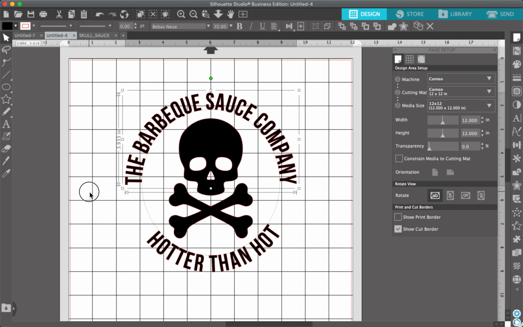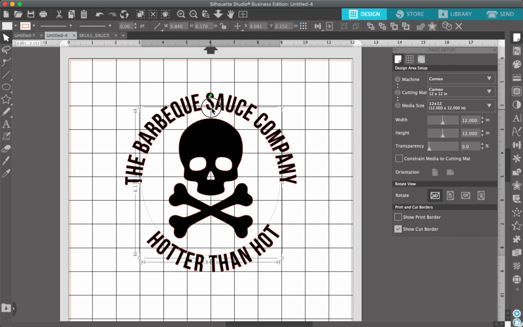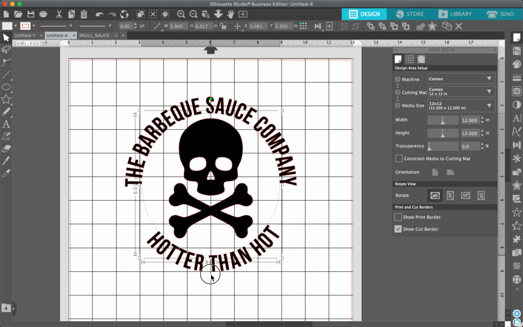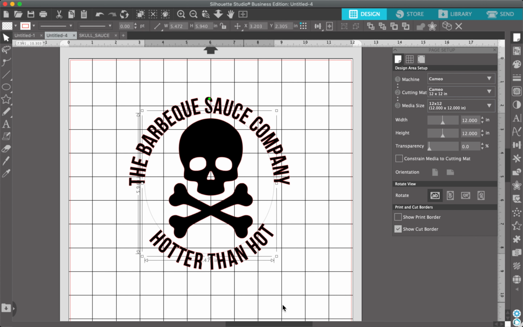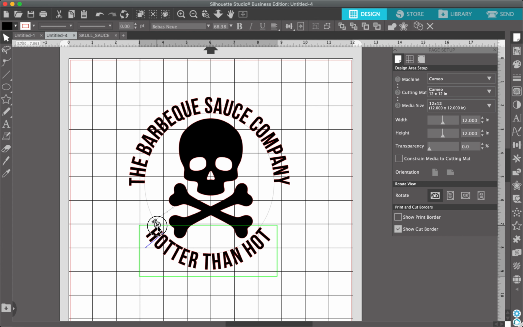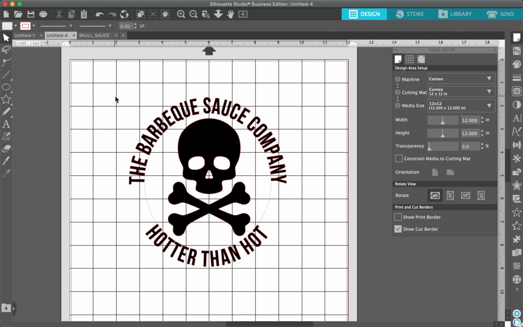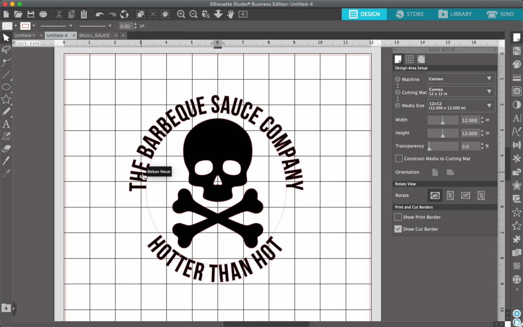Pretty basic, but you can also, if you click on the circle, now we can manipulate the circle and drag, and it'll move the text around. So tighten this up, tighten this up. Now, looks like this T is higher than this H, so I'll double click on this and I'll grab that plus sign again, and I'll just adjust that. There we go. Now we have the barbecue sauce company, hotter than hot. Pretty basic with curving the text. I hope that makes sense.